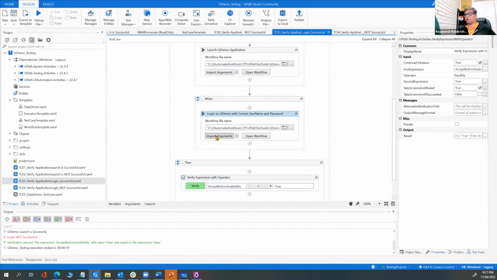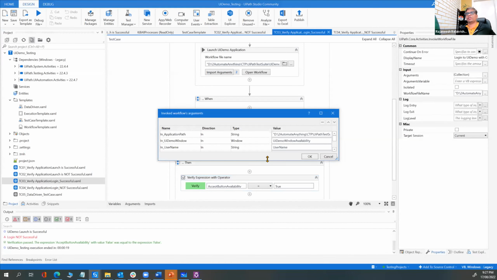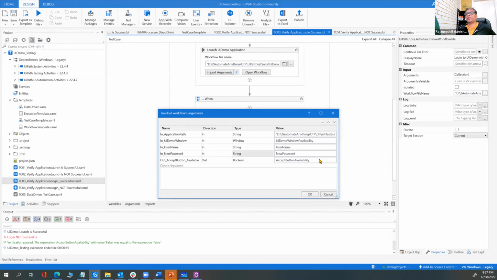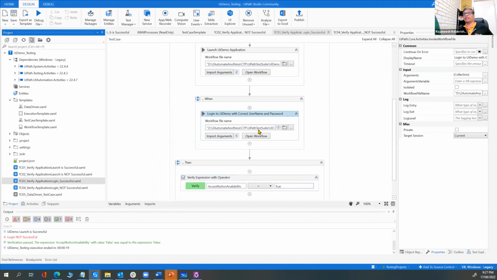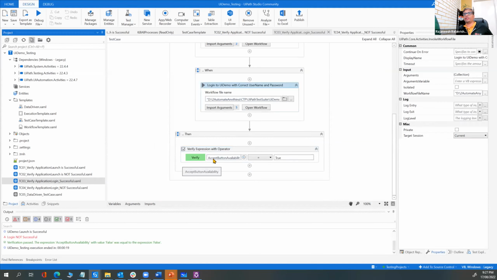For login, what you require is the username and password. So I pass the username and password. I am just getting the output as the accept button. I told that if the accept button is available, then the login is successful, right? So I get that, and application path and window availability I'm giving as input as well. And I'm finally verifying the availability.